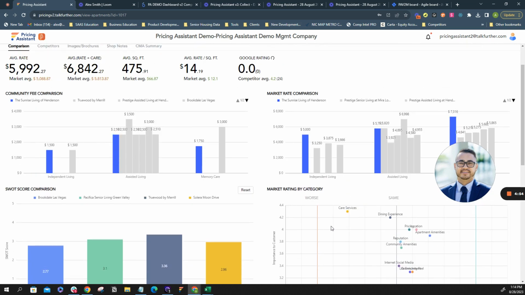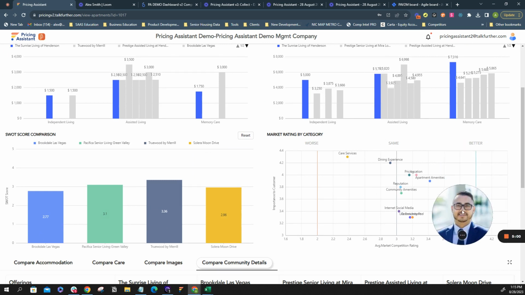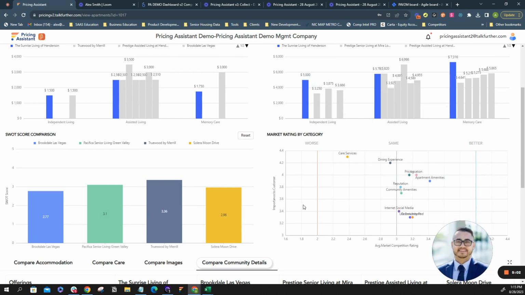The other way to look at the comparison is the SWOT analysis. Again, just real quick to go through this, this is going to show you on average how your team or the mystery shop company or market research company has rated your community, but not only high level, so you have these high level scores, but also your category by category. So how do we rank in apartment amenities, in care, etc.